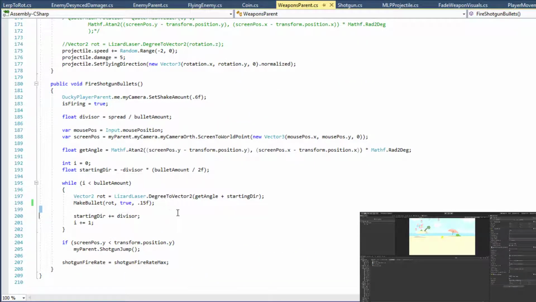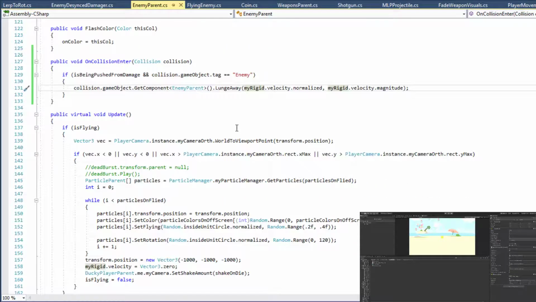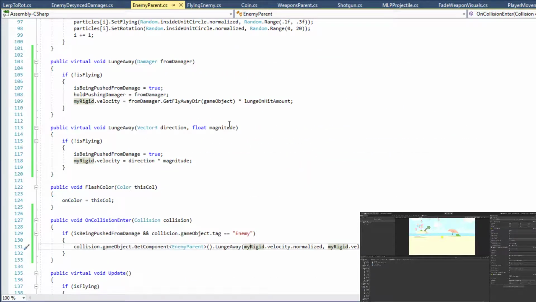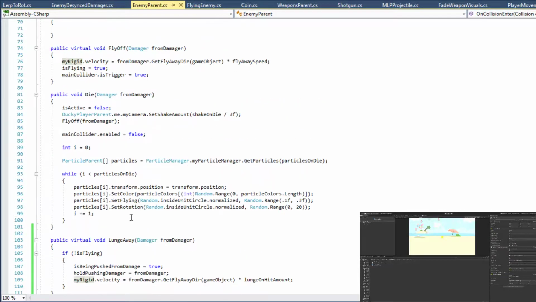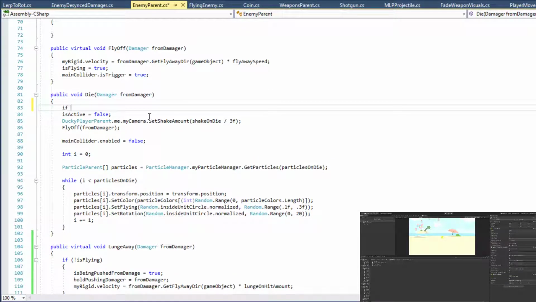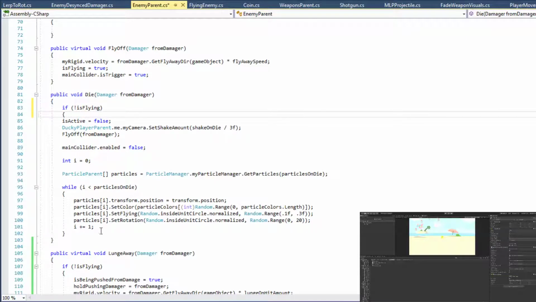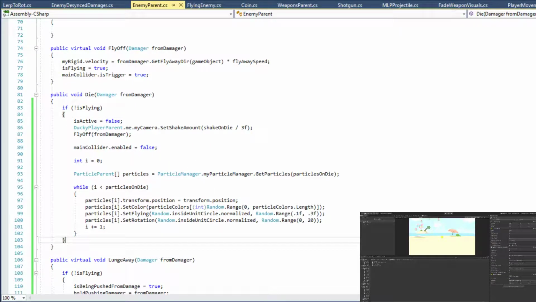Where is that? And then he wonders, but where is the code? What the heck? Where is this code? It's gotta be an enemy parent somewhere. Collision, enter, no, that's not right. Lunge away. This looks correct. So I think it should only die if not is flying. That should be it. I don't see a reason why enemies should be able to be killed multiple times anyway.